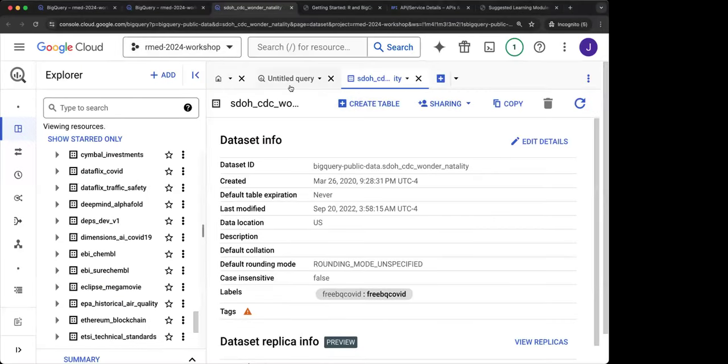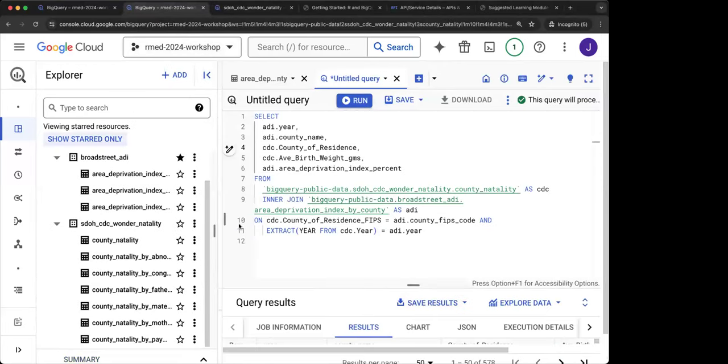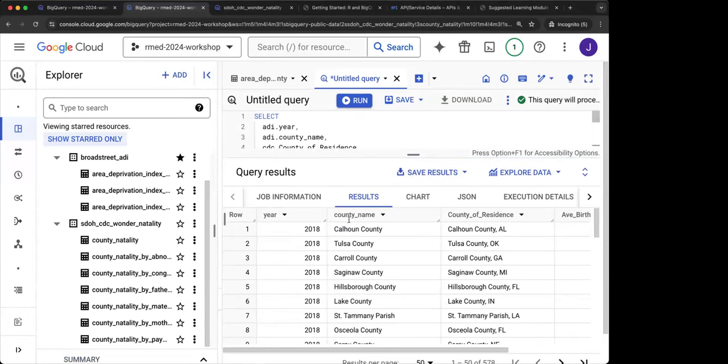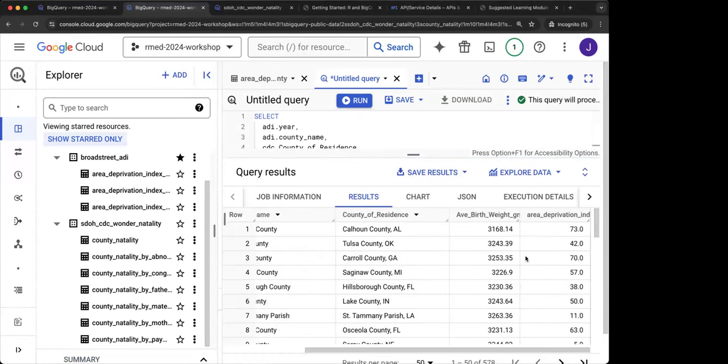I have created here, which should be here. I ran this double matched on county and on year data set, and I got a query result that I really liked. It's got the year, the county name, and the data I really care about, which is birth weight and ADI. So how can I save this?